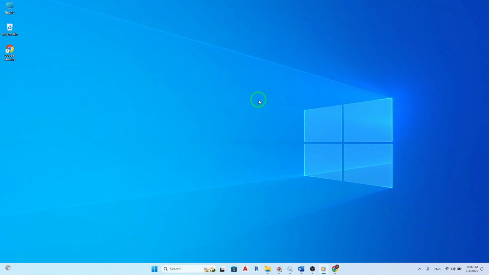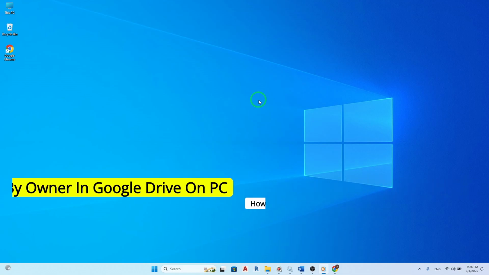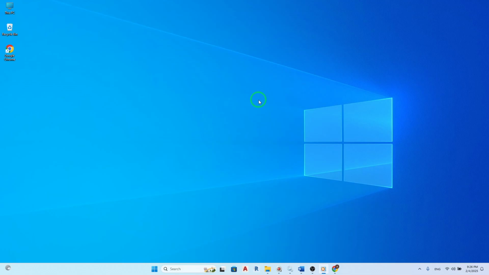Welcome. Today, we're diving into a useful feature in Google Drive that allows you to search for spreadsheets by their owner. This can be particularly helpful if you're collaborating with multiple people and need to find specific files quickly. Let's get started with the steps.